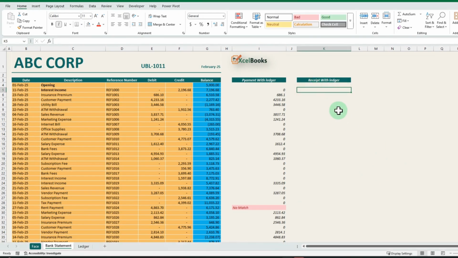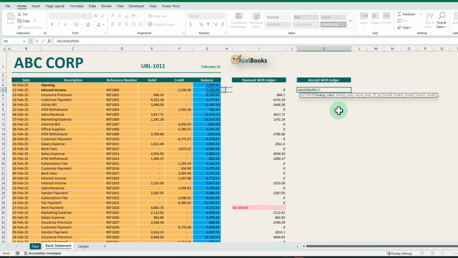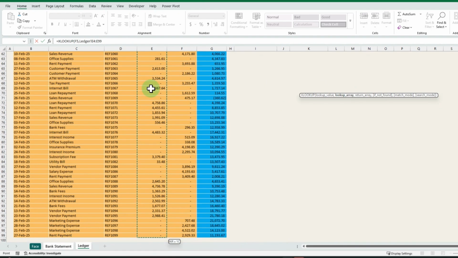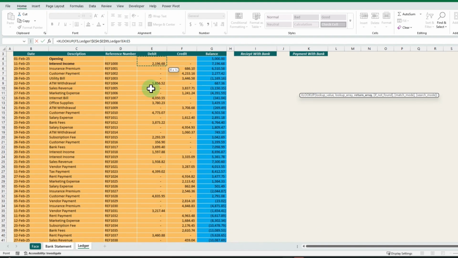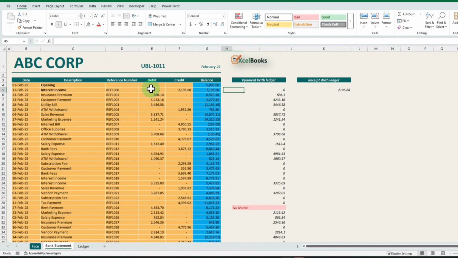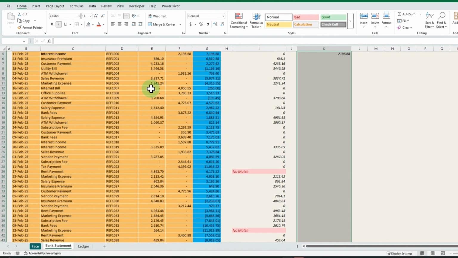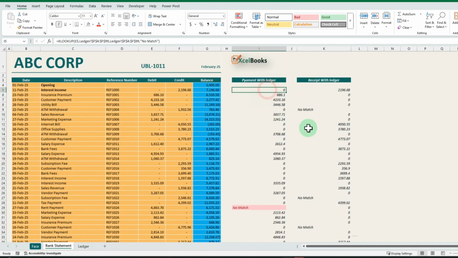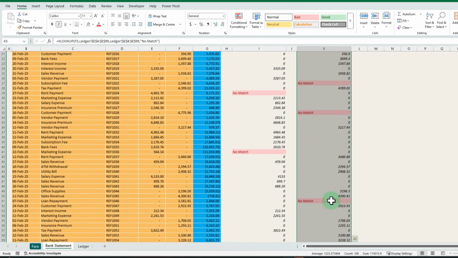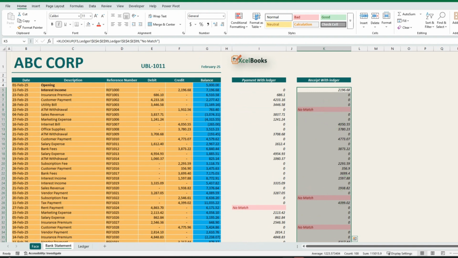Now let's compare our receipt. So the method is the same. XLOOKUP, lookup value this time is this one, and comma, and again we go to the ledger. And what is our receipt? The receipt is our debit side. F4 to fix this, and again F4 and no match, and drag it down. Now again the formatting should be applied so we can identify the no match. And these are the no match.